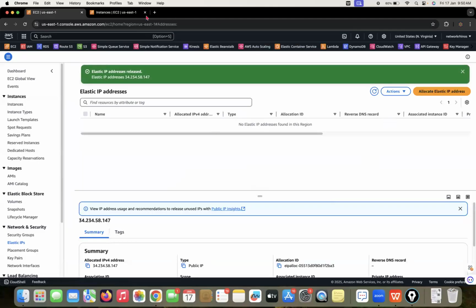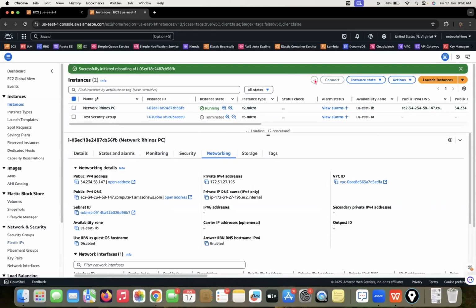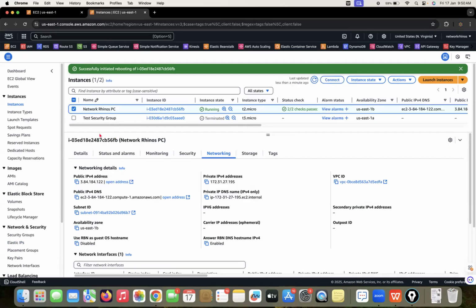It's released. Now you can come back. You can see that 34, or 234, was there, right? It will change again. It became 3.84. So as you can see, after a small change, the IP addresses keep on changing. That's how you do the Elastic IP lab.